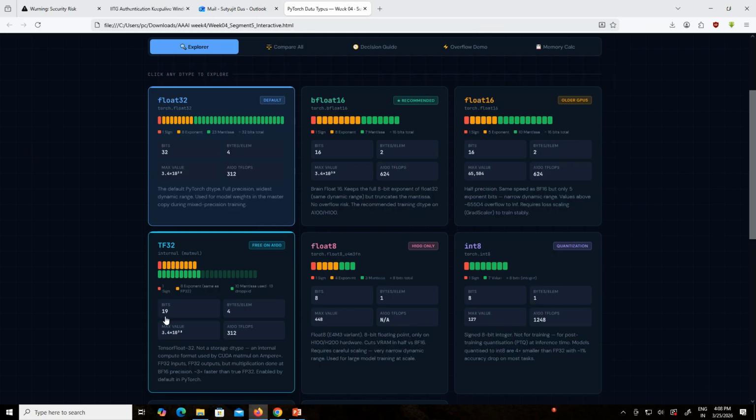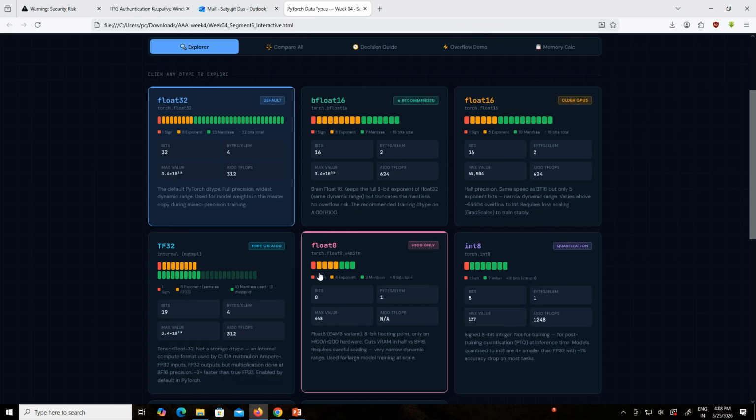Okay, and this is enabled by default in PyTorch if we are using an Ampere and above GPU. Float 8 has 1 sign bit, 4 exponent bits, and 3 mantissa bits. Okay, and 8 bits total.